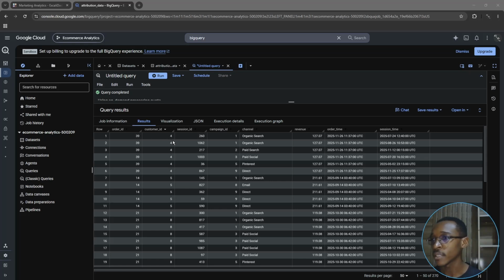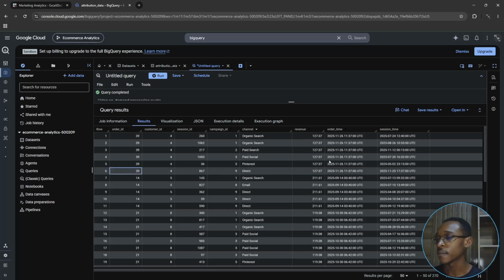So you can see we have a single customer here, which is customer ID 4, and this shows us his journey, right, which he went through from the start of interacting with that particular campaign or with that particular channel, right? And then it shows us he went through organic search, paid social, Pinterest, and direct, right, before he eventually bought the item. So if you see here, we have the revenue. All this is still from this one order, right? Still from this one order.